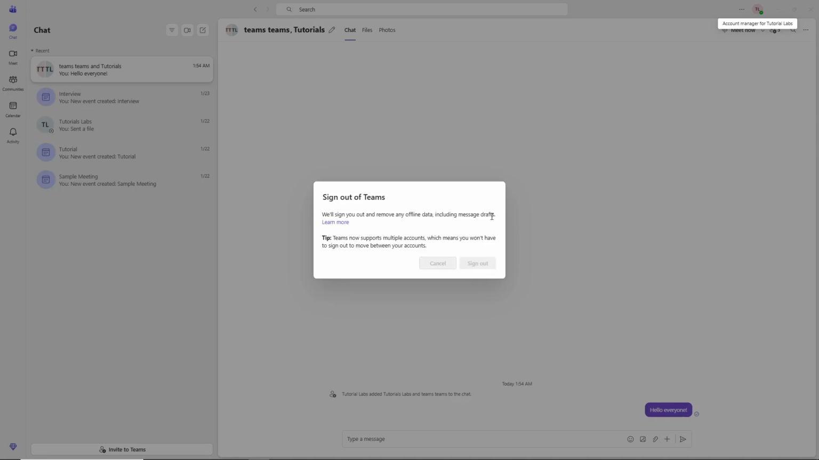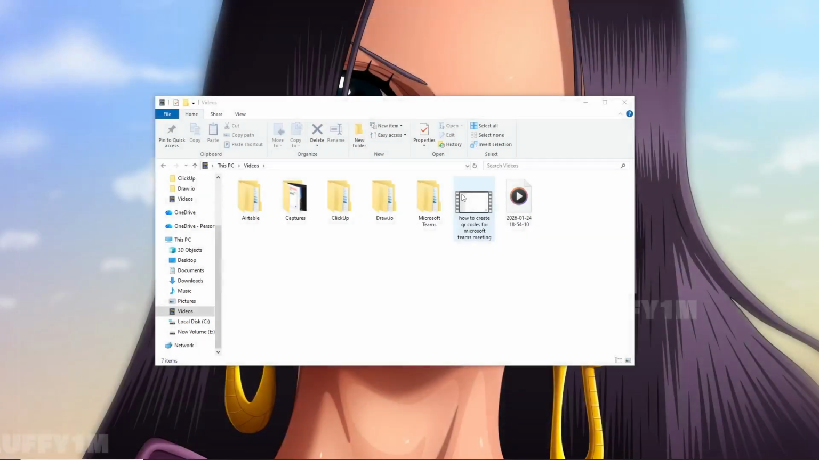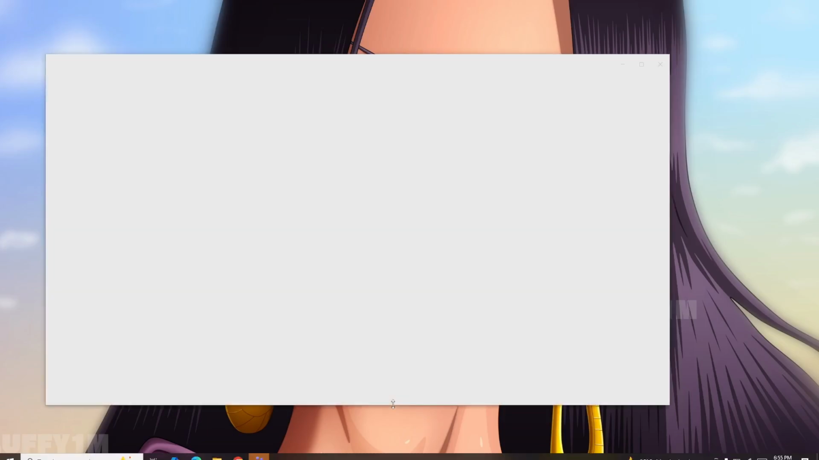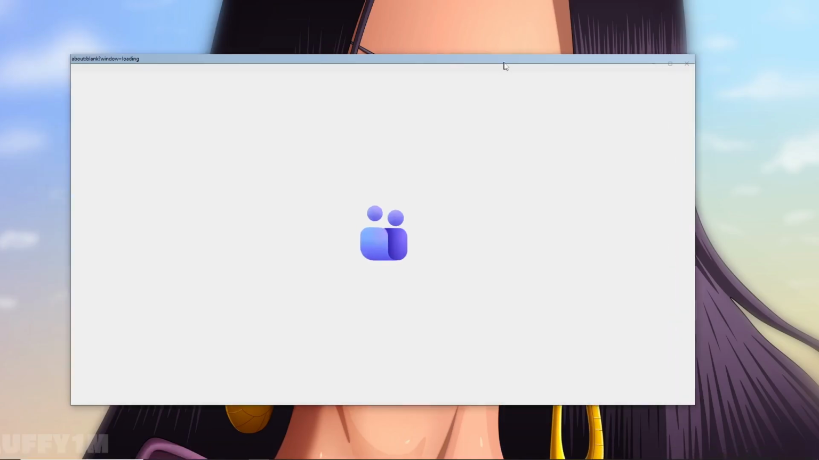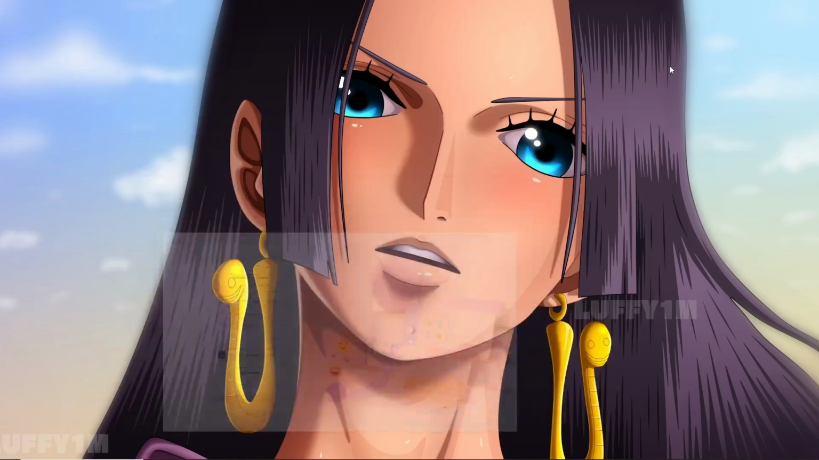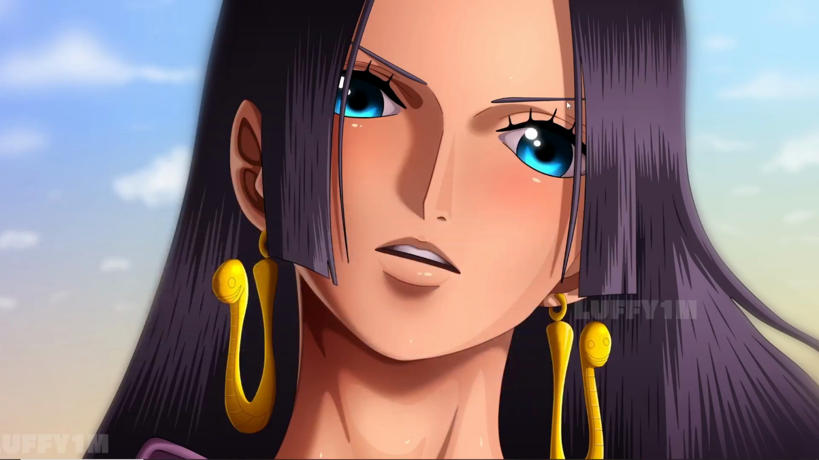Once you confirm, Microsoft Teams will complete the sign-out process and you'll be logged out of your account. You'll typically be redirected to the sign-in screen where you can log back in with the same or a different account if needed. This ensures that your session is properly closed and your account information remains secure, especially important if you're using a shared or public computer.